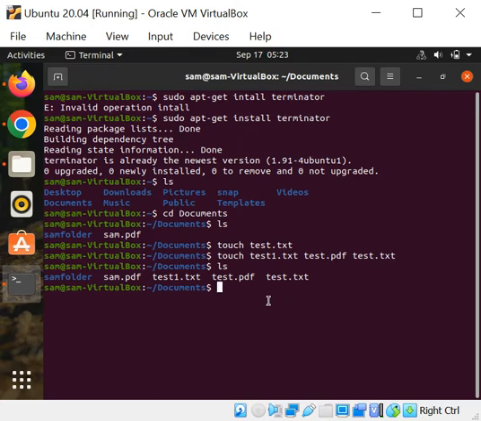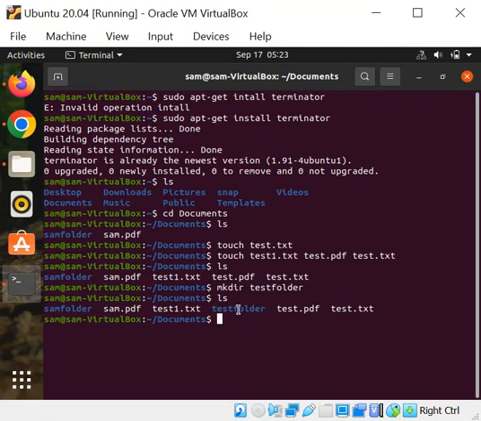And for you to create a folder inside this your directory Documents, you use mkdir, the make directory command, then the name of the folder, test folder. So you press enter, automatically it's there. So you can ls and see. Can you see our test folder is there?